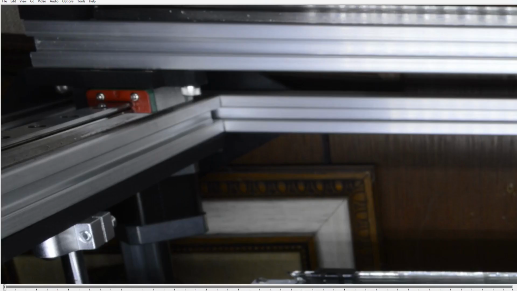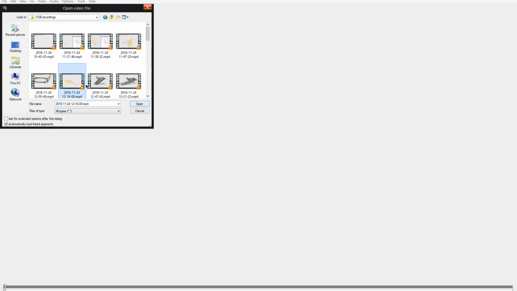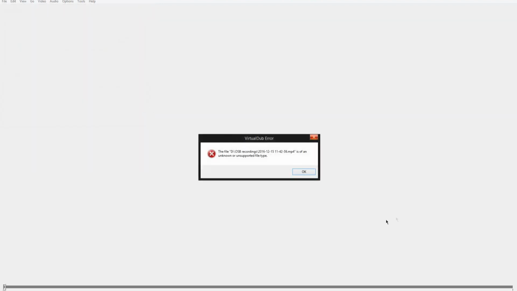Now, what if you want to create a time lapse from a video file? Well, let's see. Unfortunately, OBS doesn't support every single type of video file, and it seems like MP4 is one of them. So if I try to open this, it'll say unknown or unsupported file type. There's likely an extension to fix that.